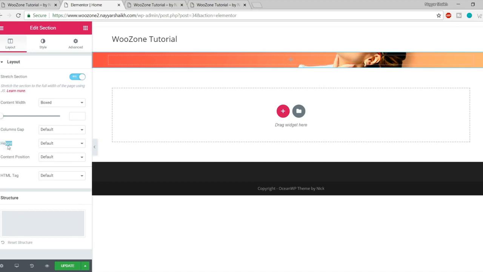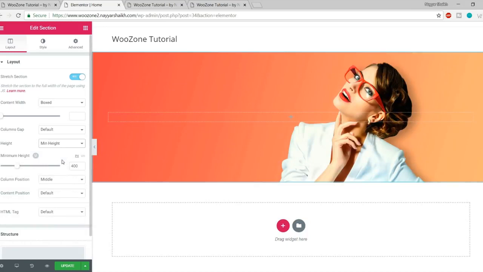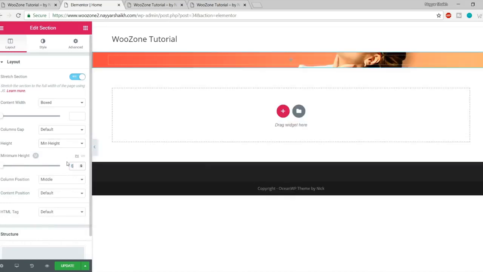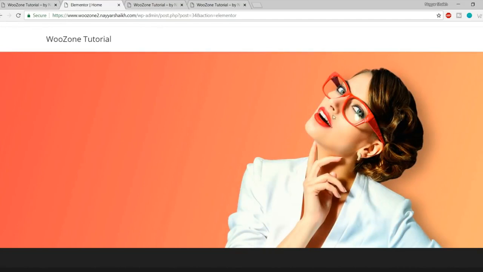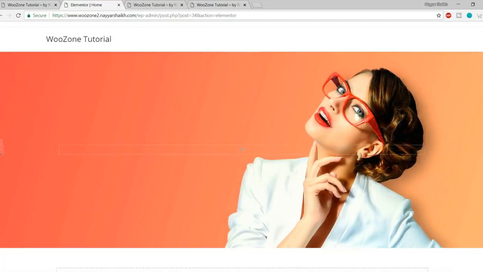Now after that, we have to change the height setting. Instead of default, select minimum height. Okay, and let's make it 600. So let's type in 600 over here. Now this is looking perfect. Click on update. Okay, now as you can see, this is looking perfect.